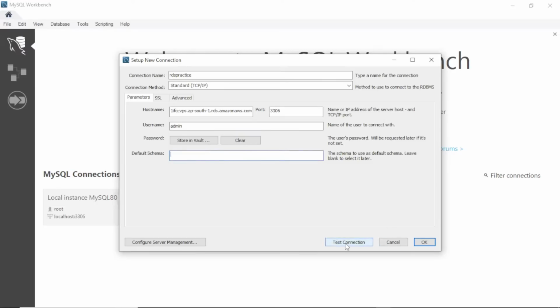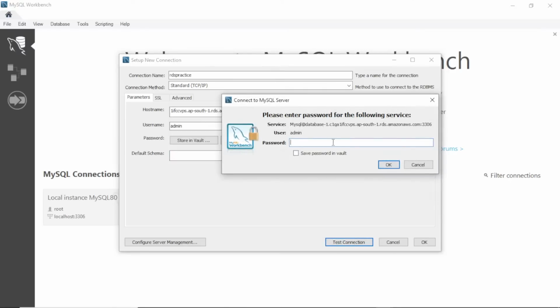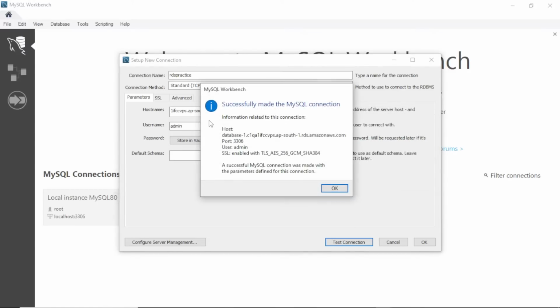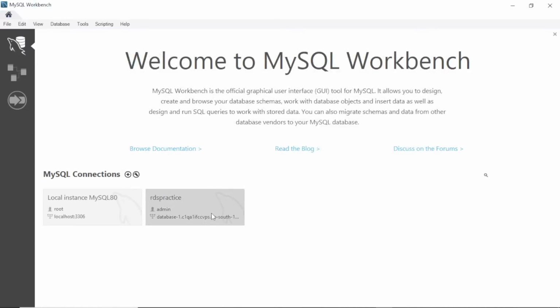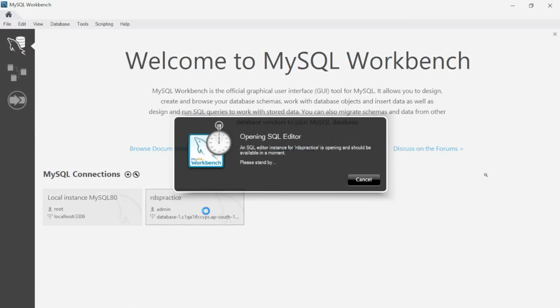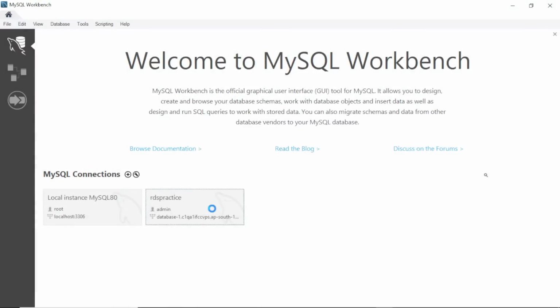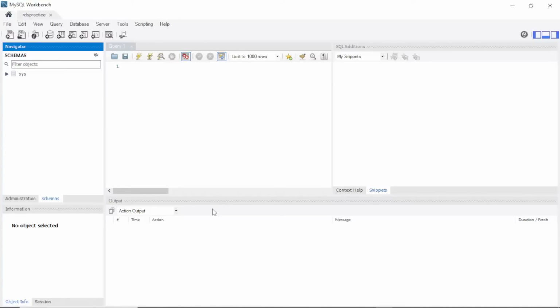You can click this test connection. Now it's asking me for the password, so I can enter the password which I have set. Okay, now the connection was successful, guys. You can click OK. Now it's created, you can go and use it. This is MySQL Workbench and it's connected to our RDS now.